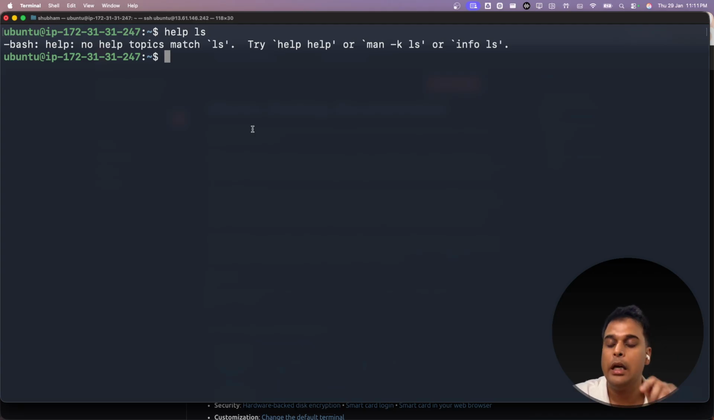Now here is the catch. This command works on the built-in shell commands which are available, like cd, mkdir, etc. There is a distinction between what is a built-in command and what is a binary that is pre-installed or installed within your Linux distribution. So the help command only works for the built-in shell commands. It doesn't work on the other commands.